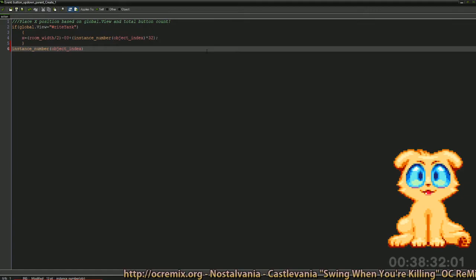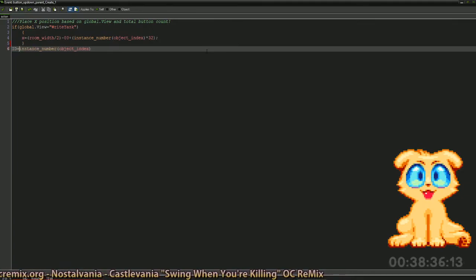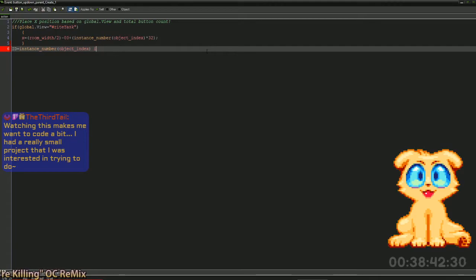Okay, I like to just say capital ID. Like, ID is a GameMaker, I guess, like a built-in variable for the instance. So I use capital ID just so that it doesn't get confused.